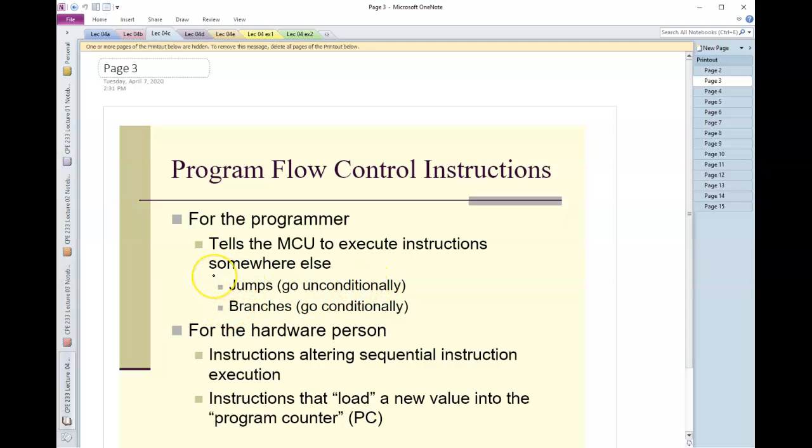So we have two types of jumps. We'll say we've got unconditional jumps and conditional jumps. So essentially, if the program flow control goes somewhere conditionally, that's going to be a branch. If it goes somewhere unconditionally, that's going to be a jump. So we're going to stick to that vernacular here.